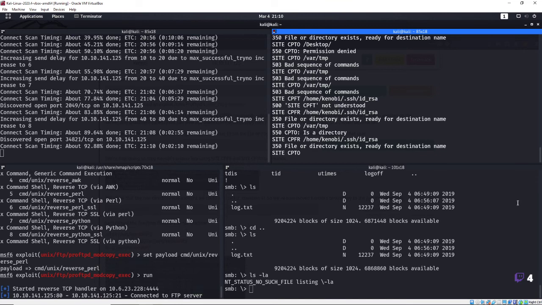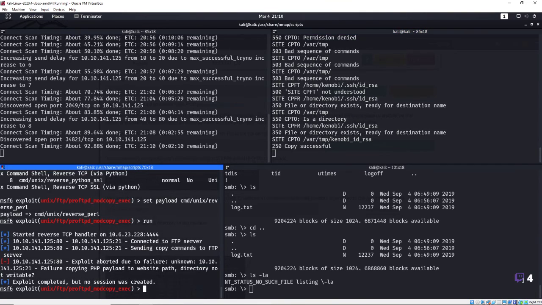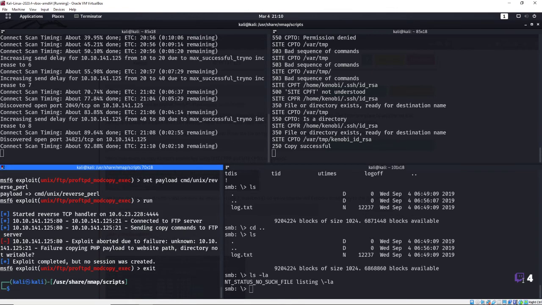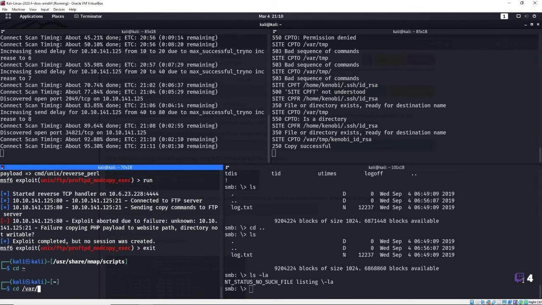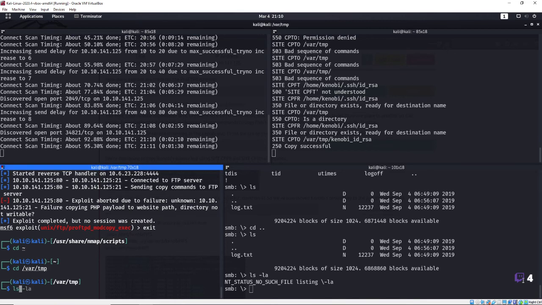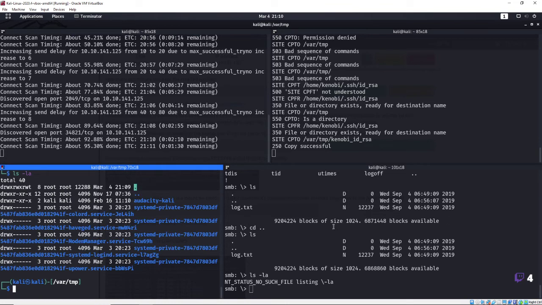Can I do desktop? I really want to do desktop. var temp, id_rsa, kenobi_id_rsa. Copy successful. So I should be able to go into my stuff over here now and see if it was actually successful or not. cd var temp, ls, cat Kenobi. ls -la. Said copy successful.